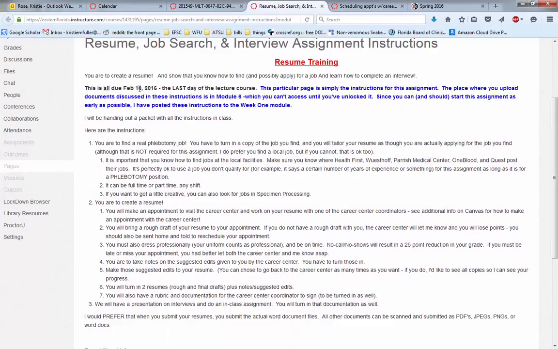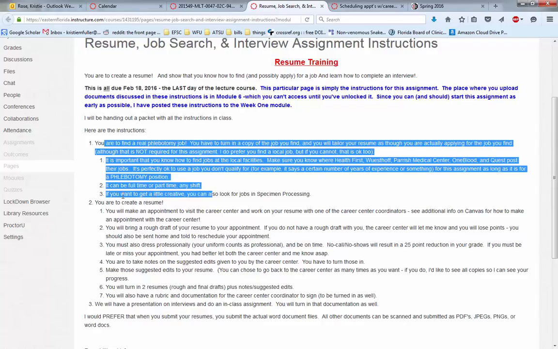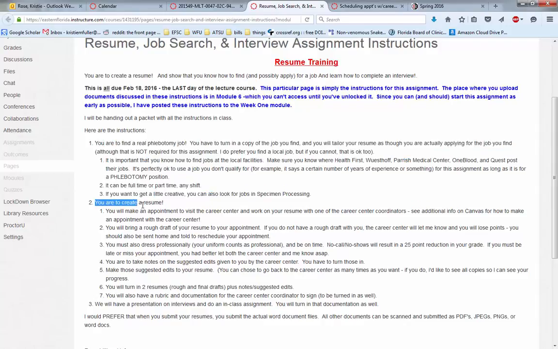Okay. Everything is due on the last day of the term. Hopefully you turn it in before then. I'll be giving you guys a packet in class. I have to reprint those. You're going to find that real job. Like I said, here's all your information. You're going to create a resume. And then you're going to create an appointment to visit the Career Center, which I'm going to walk you through how to go set your appointment.